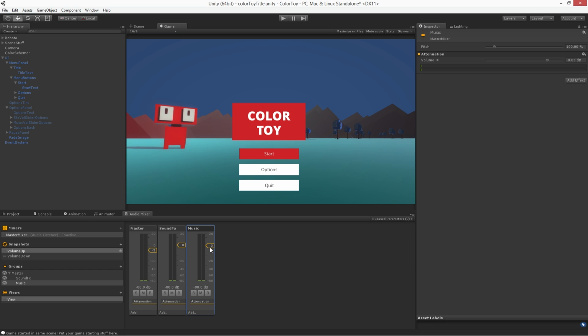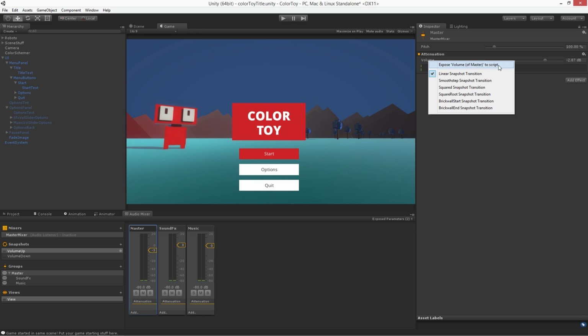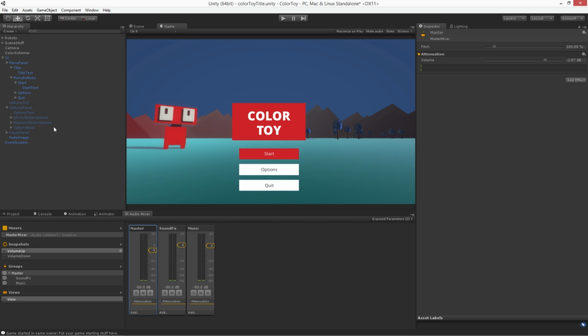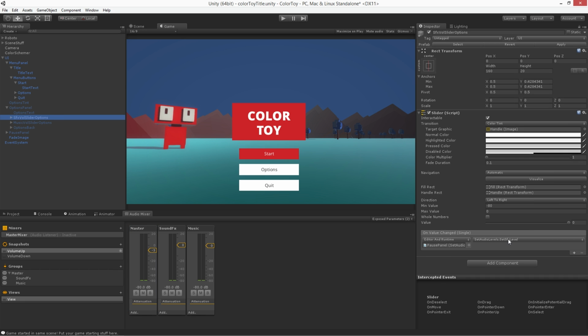What you do is you just select the parameter, right click on it, and choose. Right now it's exposed, right? Let's take a different one. Let's take the master, right click on it and choose expose volume of master to script. And then you just have to give it a name, which is a string, right? And then you just pass in that float. And so what we're doing is we're using the slider here to call set SFX level, so that the volume of the slider, the minimum is -80, which is silence, and the maximum is 0, which is unity gain or full volume. And so that's being set by the slider when we adjust it.